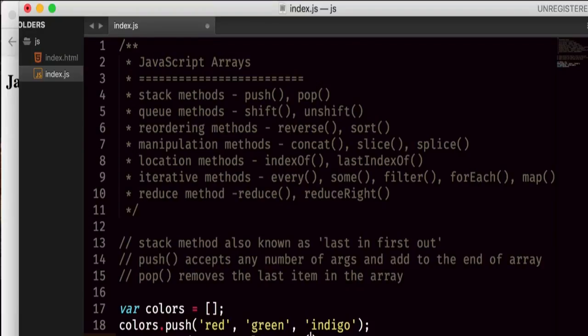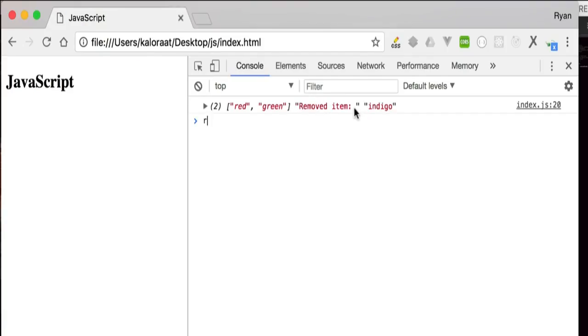Now this time I want to pop out, and that's it. You don't need to supply any arguments. So pop, by default, just pops out the last item in the array. Then colors, and let's see the removed item as well. Yeah, so this is the original array. Now it's only 2 because 1 is popped, so there are only 2 left, and then the removed item is indigo.